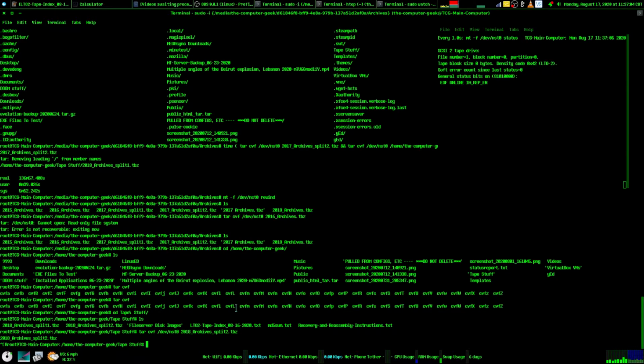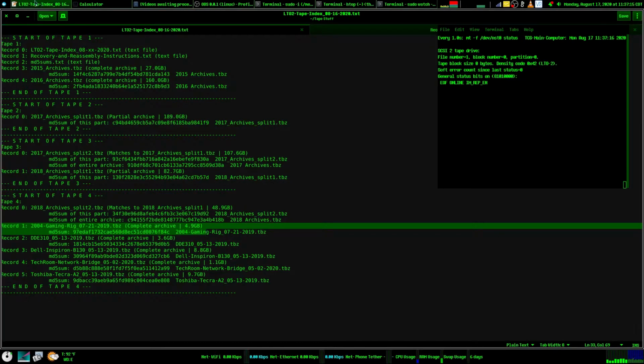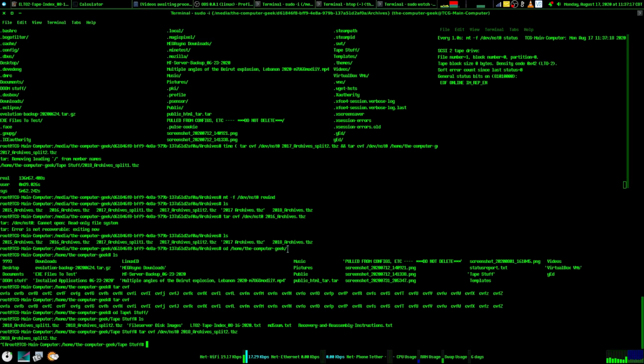Anyways, end of file online. Now if we look at our tape index, it looks like the next one is going to be our disk image for the old 2004 gaming rig.